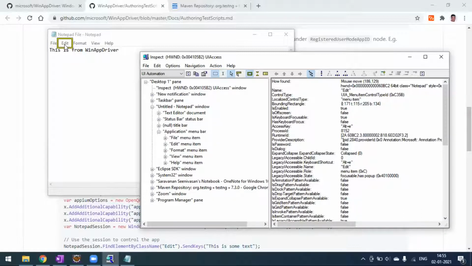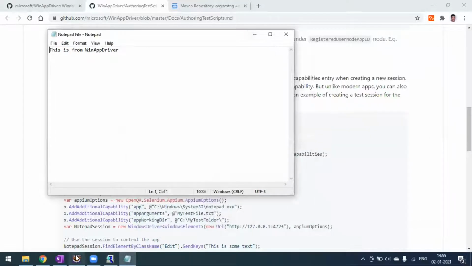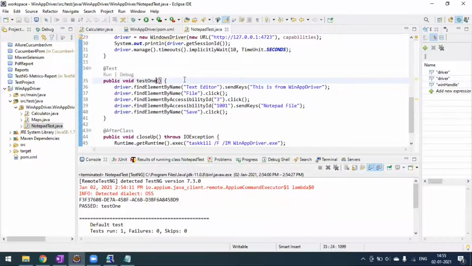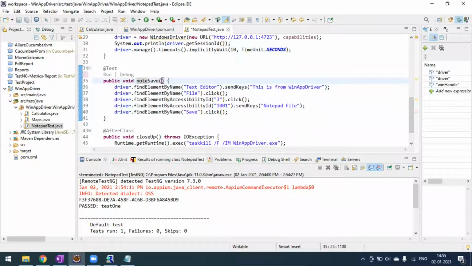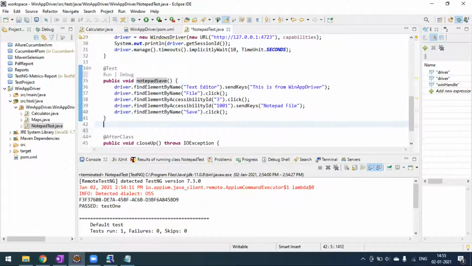So edit menu is very easy. The name is edit. Here we don't have any automation ID, so we have to go with this edit name only. Okay, so name as a locator we have to take. After that, this one I will make it as a notepad save test. Okay, and I will create one more test.